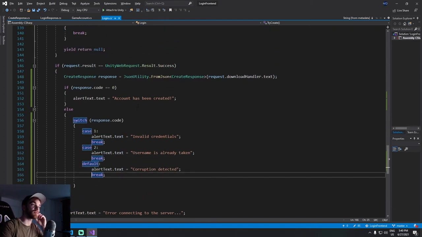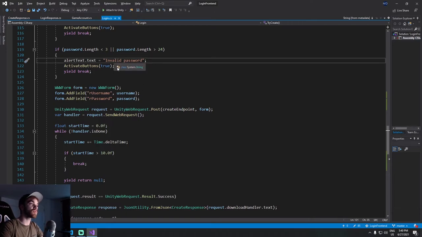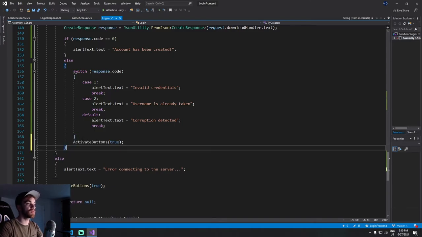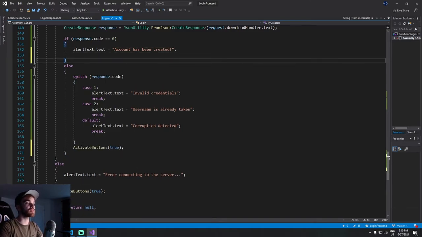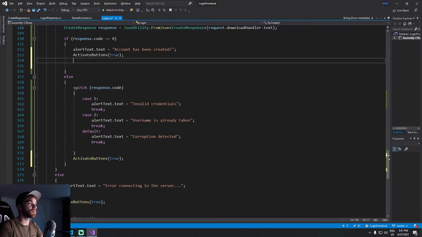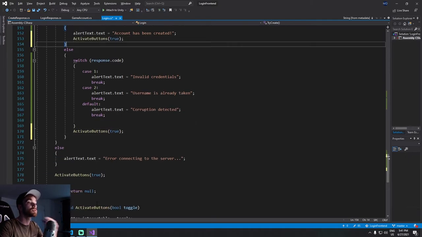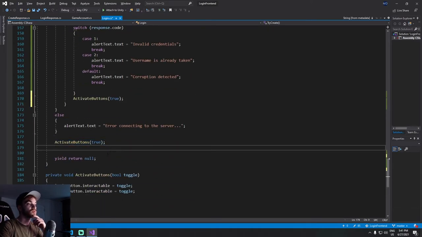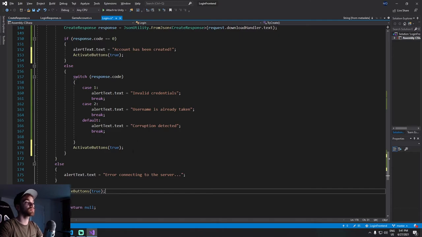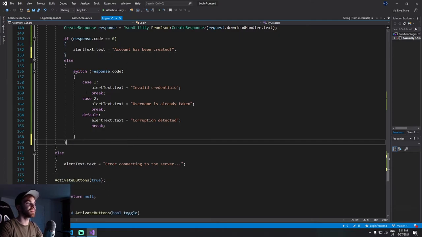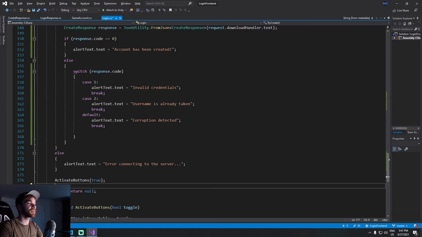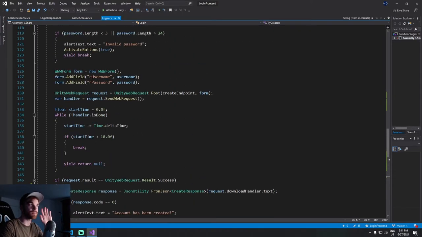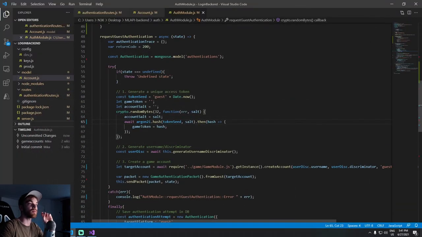Were we playing around with the buttons here? I think so. So we're going to go ahead and just turn on all the buttons in case there's an error, and turn them all off in case it is. No, actually, we want to keep them on all the time. Yeah, which is why we have that roughly around here. Okay. So error connecting to the server stays the same. Yeah, let's use this one down there. It's a little bit cleaner. This error stays the same. Everything else stays the same. So I think we're pretty much good to go now.